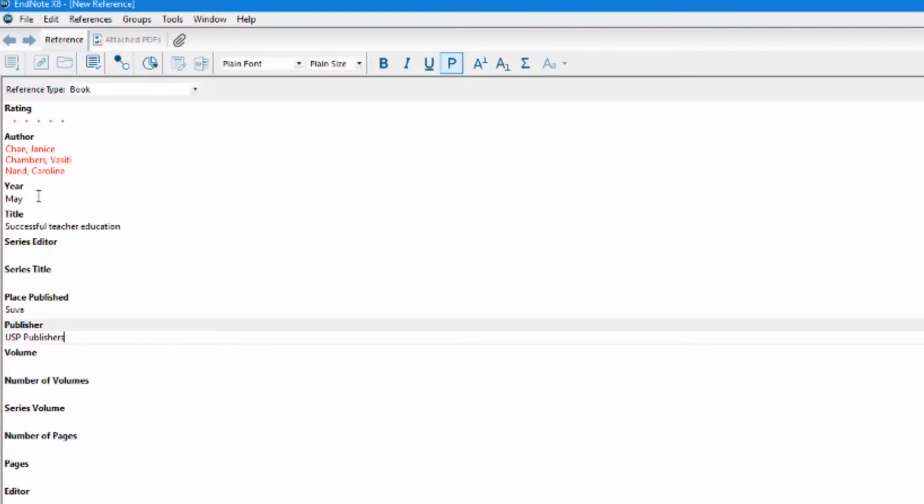Publisher. Okay, enter the fields, the important fields when you are entering the bibliographic details of a book. So author, year, title of the item, place of publication, publisher. Oh, sorry, and year of publication. It's the year, not the month, sorry, it's the year. Book.